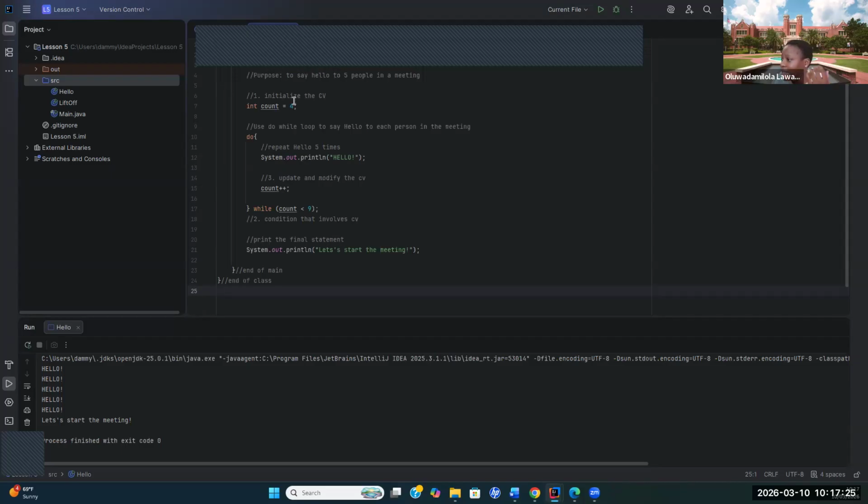So the count is now 4 within the container, and it comes again, becomes 5. Is 5 less than 9? Yes. Is 6 less than 9? Yes, it prints. Is 7 less than 9? It prints. 8 less than 9? It prints. Is 9 less than 9? No. So it jumps out of the loop. The condition is not met, and it prints this new line of code, which is outside of the loop: let's start the meeting.